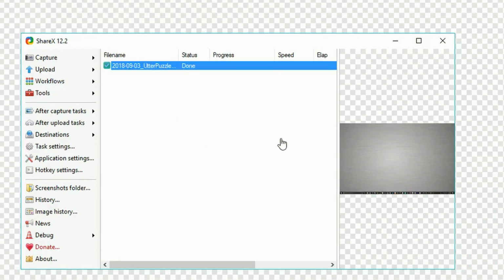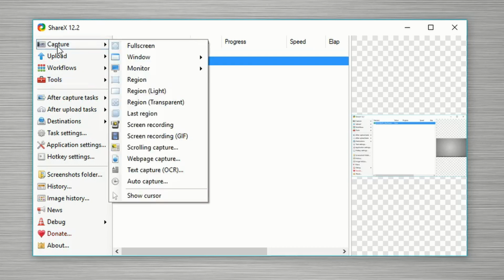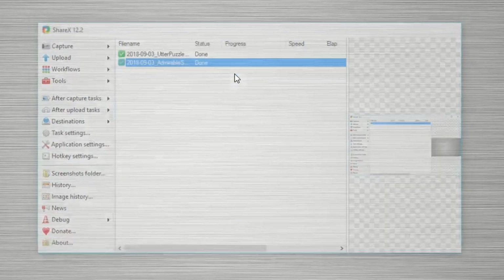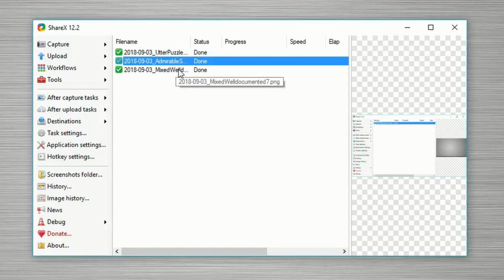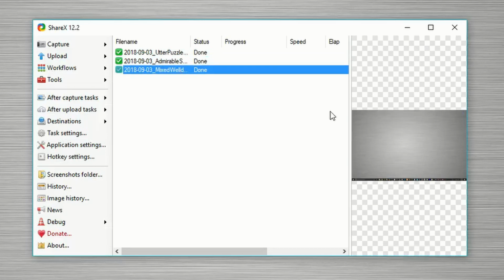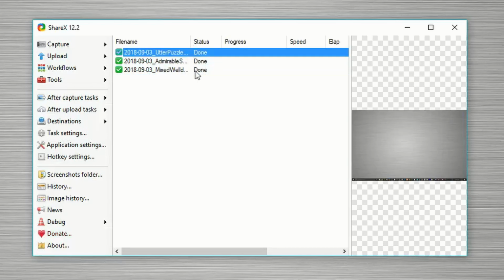in full screen. Now the next capture we have is the monitor capture, and if we have different monitors connected to one computer, then you click it and it will take a picture of that monitor. Now this is going to be the same as the full screen one because I have one monitor.